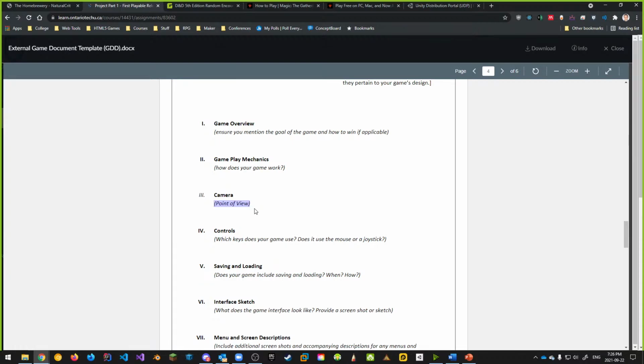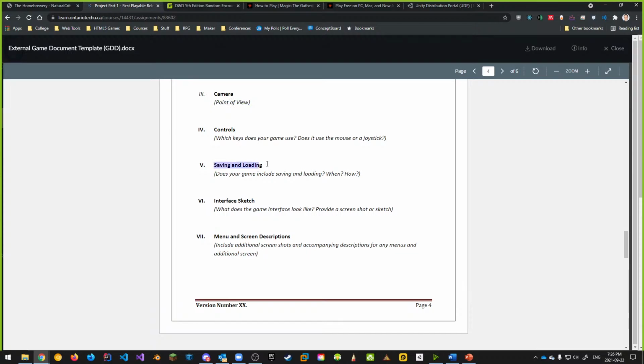Are you going to use a gamepad? Is it the standard control set? You can use images here if that helps you, as opposed to typing it out. Saving and loading, not required. Okay, we're not going to do saving and loading, so you can remove this one. Not required for this one at all.